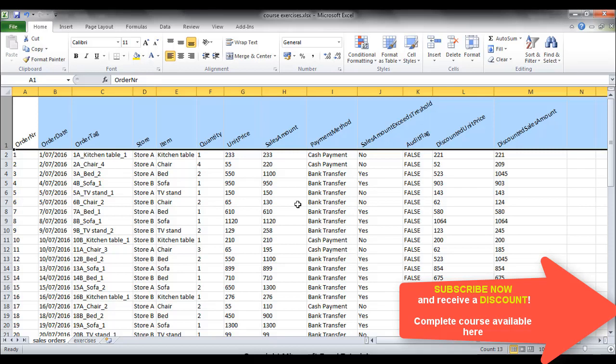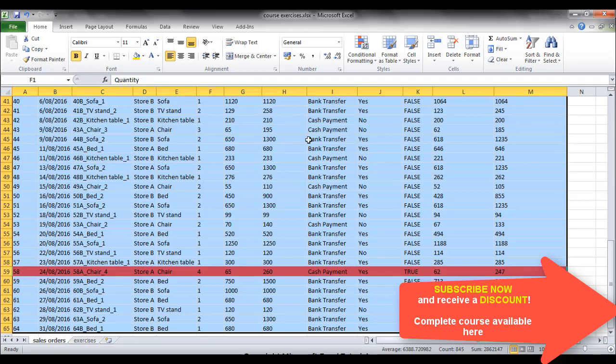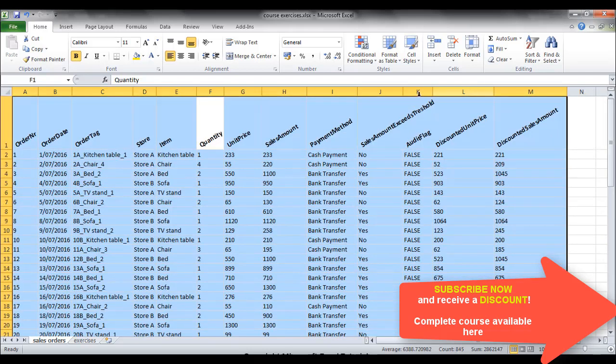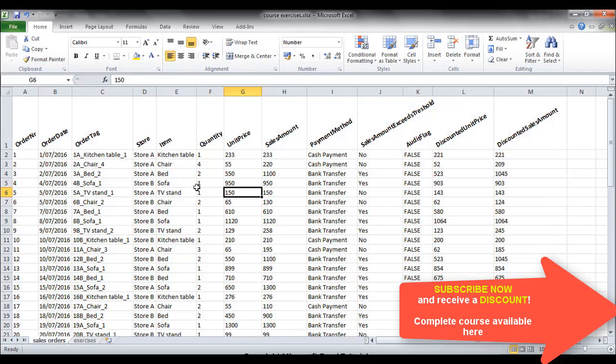Suppose I want the text in the header row to be bold. Then I select the header row and click on Bold. Suppose I want all text to have a left text alignment. I press Ctrl A to select all my fields and I click on the left alignment sign here. And as you see, all my texts now are aligned to the left of my cell.